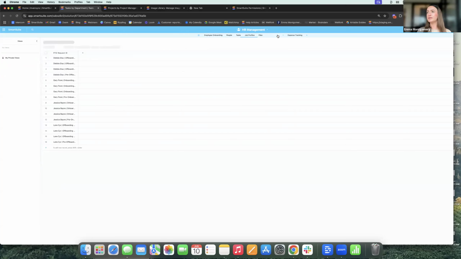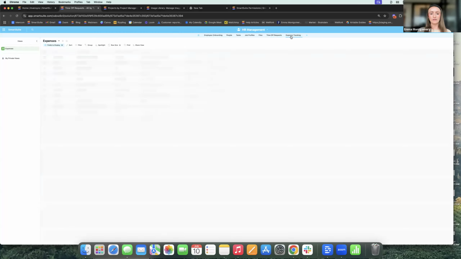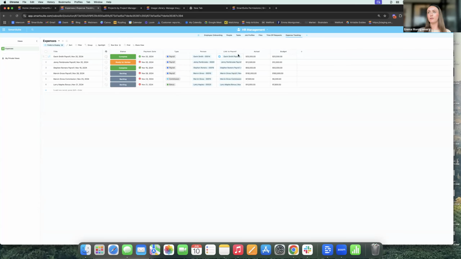And then one specific was the time request, which was an interesting one. There is a way for people to enter time requests, and it comes into here, and they're able to check it off and approve it. And then managers can see when employees are requesting time off. Same with expense tracking. It all rolls up. This is the best part.